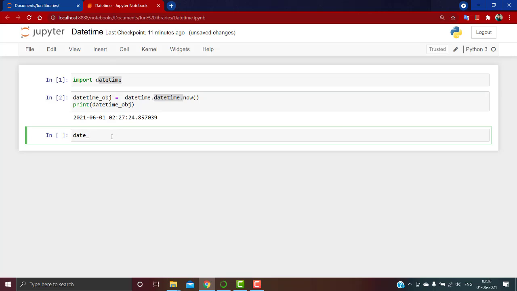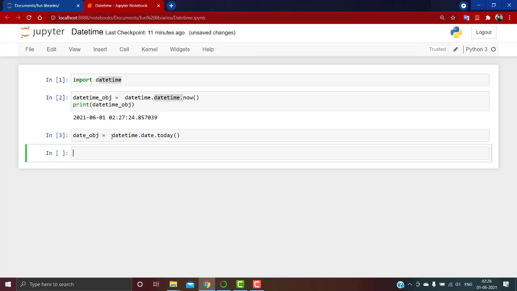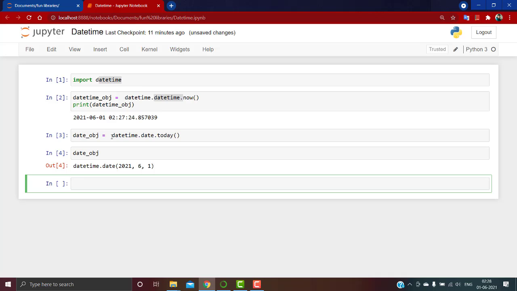If you want to get the current date, let's create current date_obj, datetime.date.today(). Let's check date_obj. So that is today's date. Similarly, we have a lot of things.